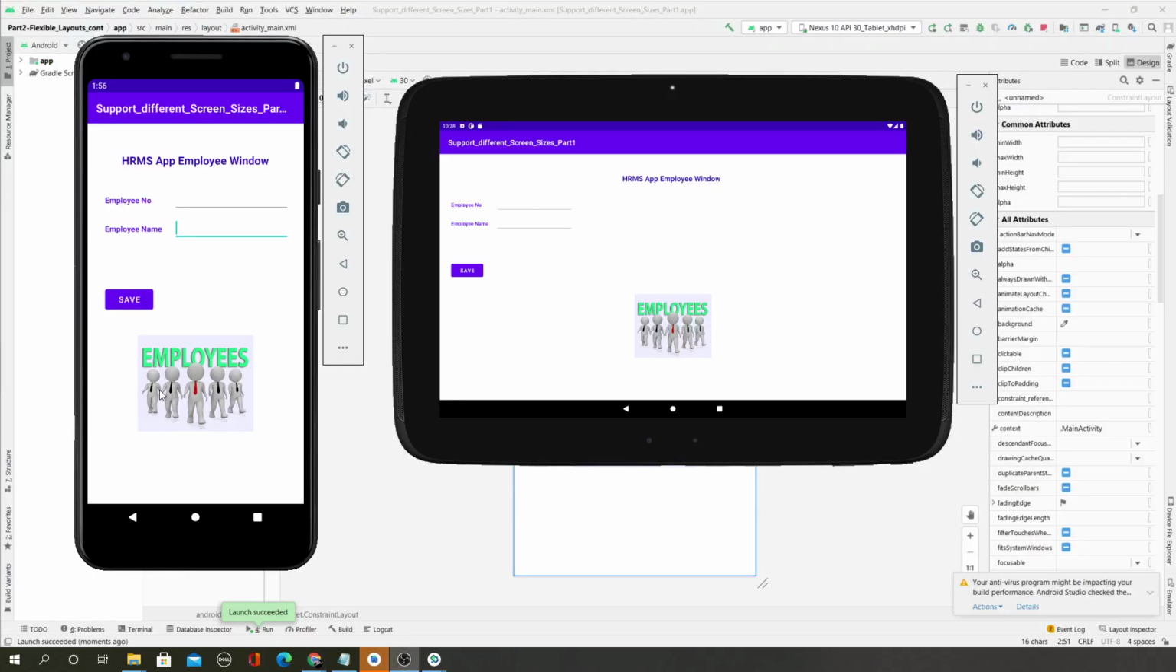So now when you run it on multiple devices, the same app, you can see it maintains that horizontal alignments of the label, and the vertical alignments and the baselines, and the image is centered because you centered it with the constraint layout, and the heading as well.